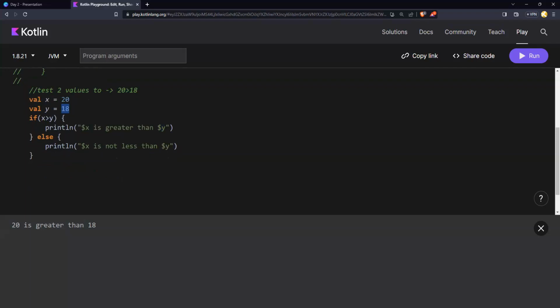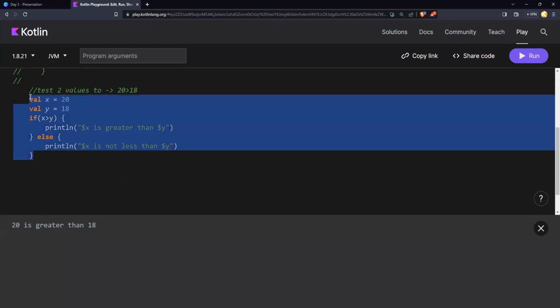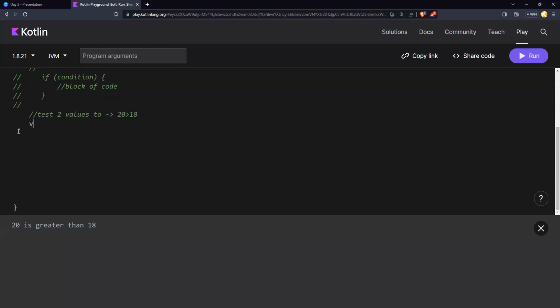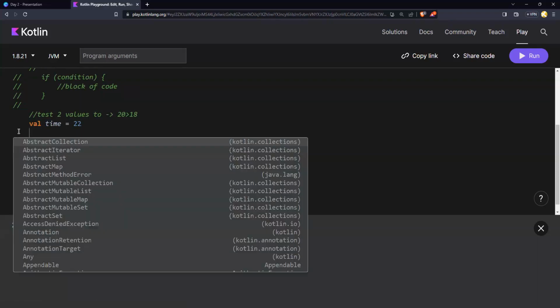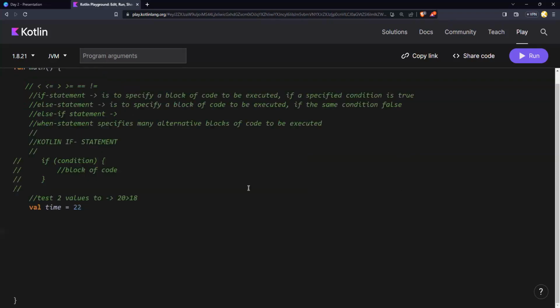Okay, so let's now look at the else if. It's still the same thing, right? So let's use another example to explain this else if. So let's say I have a variable called time, and it's 22. We store 22 inside the variable called time, and then I want to now do a check.